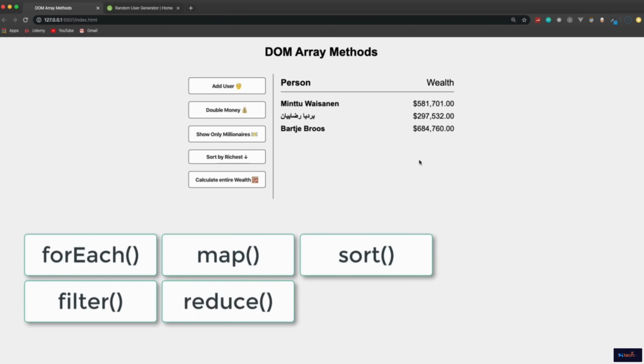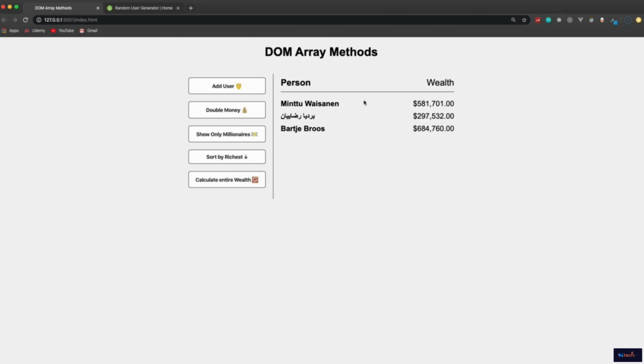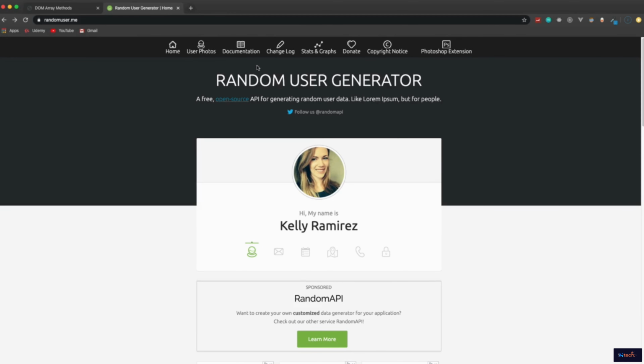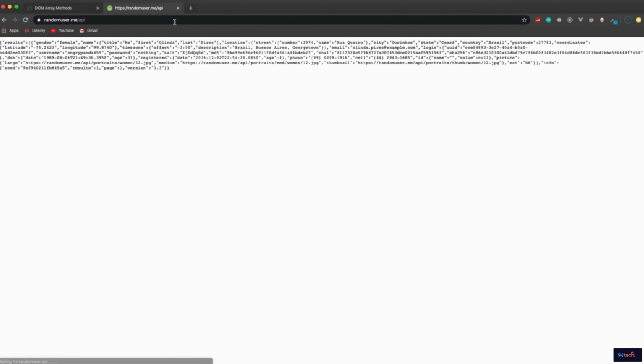What you'll learn: we'll use forEach to loop through data and display a list of users with their randomly generated wealth. A Generate User button will let you add new users dynamically. Map. Learn how to create a new array by manipulating existing data. For instance, we'll double the wealth of each user with a single click.